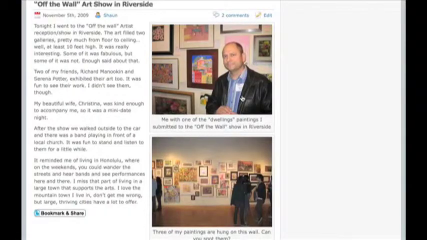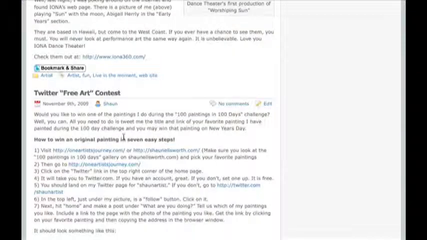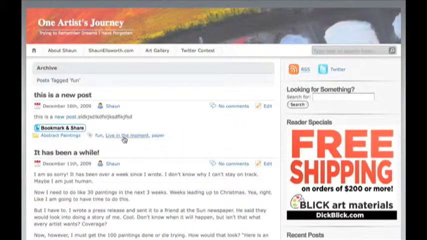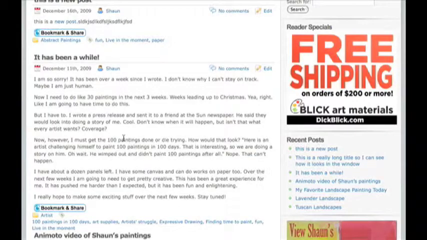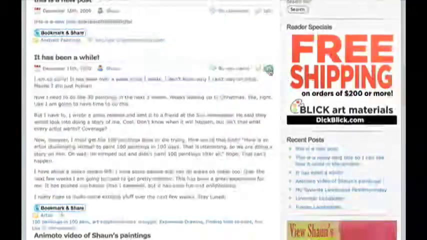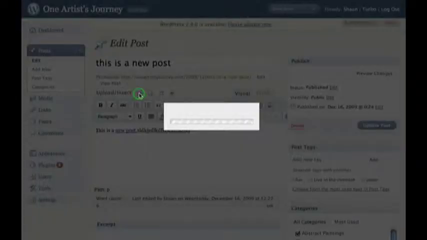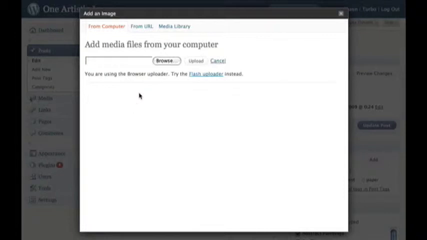Now let's talk about adding images to your blog. Isn't looking at these pictures much more interesting than just all this white space here? So absolutely, you're going to want to add pictures to your posts. Your picture is going to come in where your cursor is. This icon right here is the add an image icon.